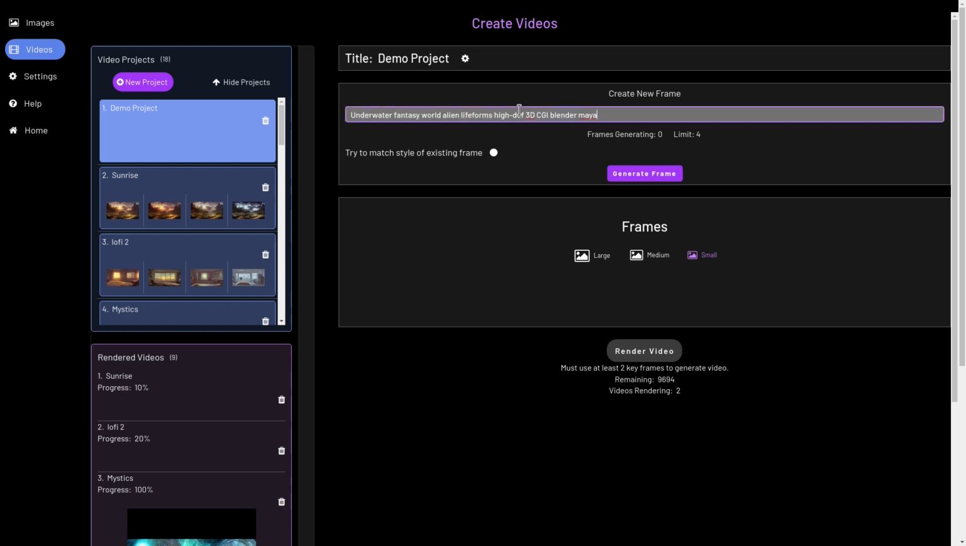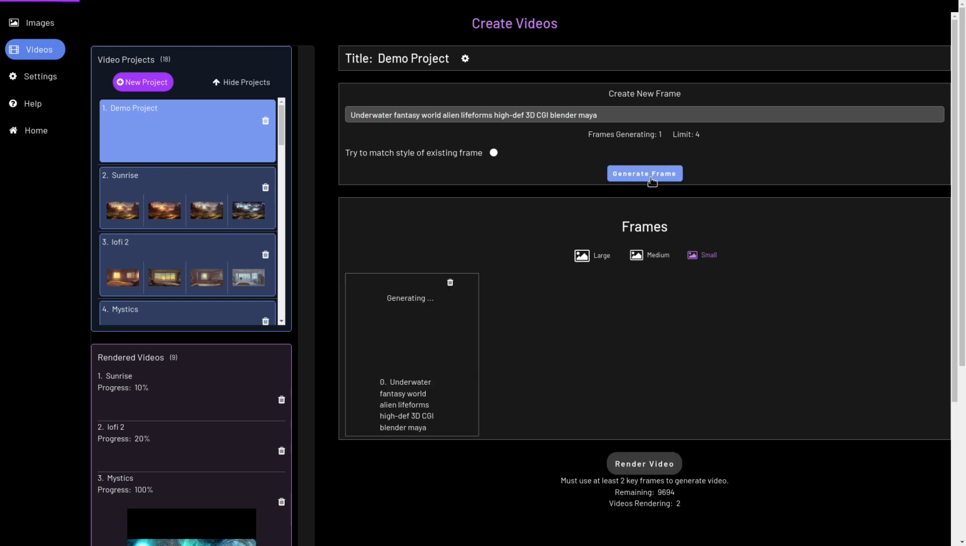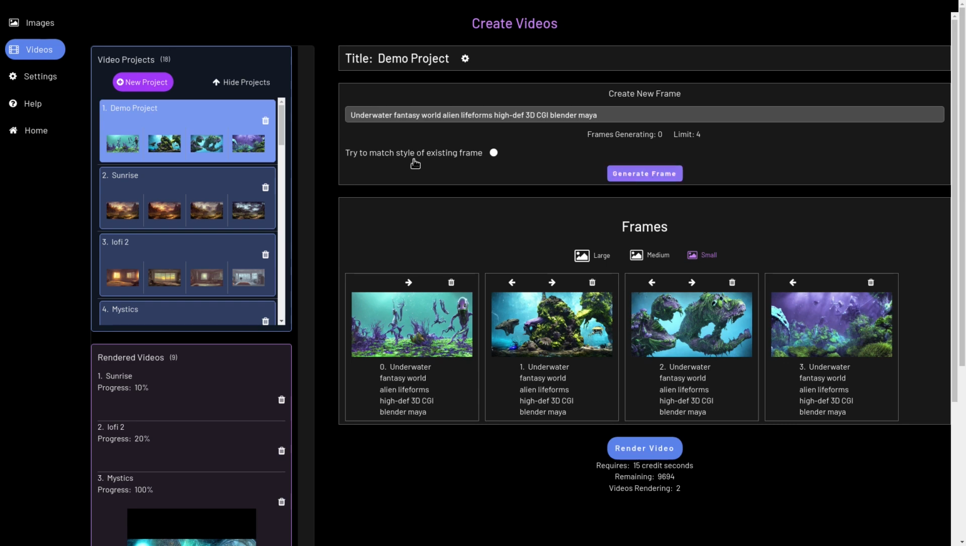So I'm going to paste in a prompt that I've used before: underwater fantasy world, alien life forms, high def, 3D, CGI, Blender, Maya. So this gives us some content and some styling, and we can click Generate Frame. And we can click this a few times and generate a few frames to see which we like best. And so now we've got our frames.